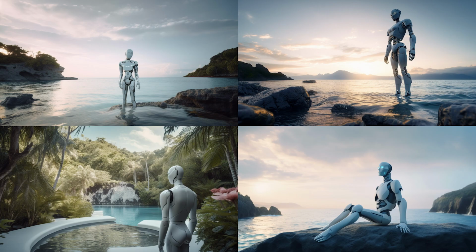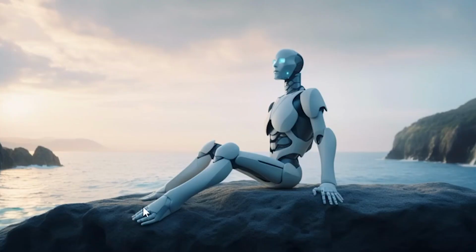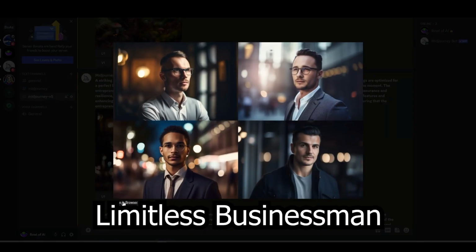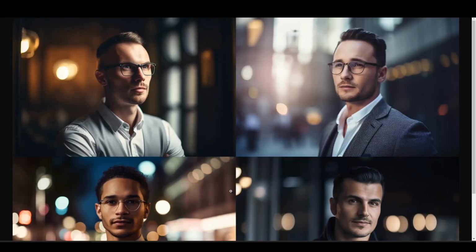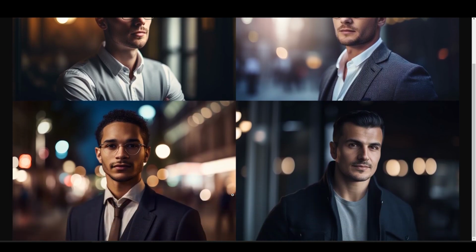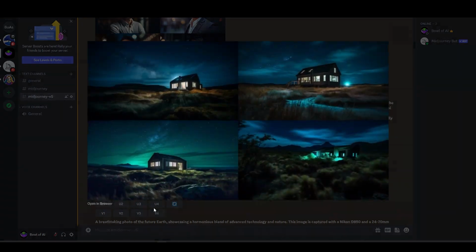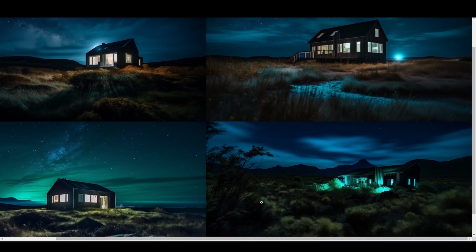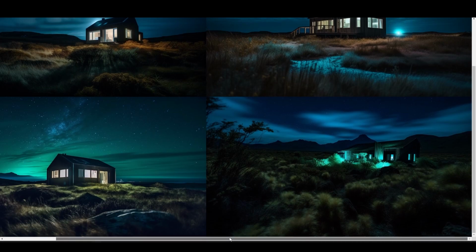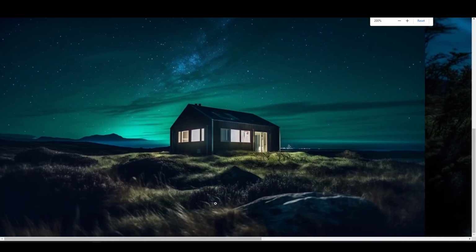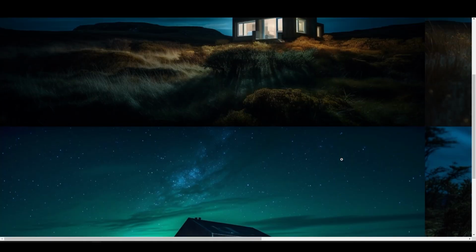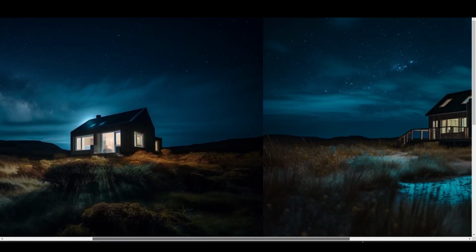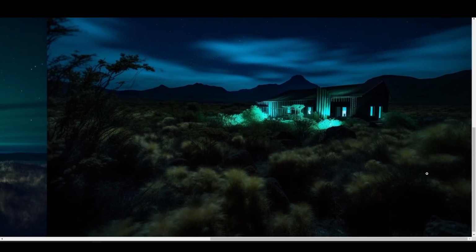The images are nice, and even though this AI food looks kinda weird, it's good, it's nice. What about Limitless Businessman? Well, I was hoping for more Limitless movie-like images, but these are good nonetheless. They look like real photos indeed. The next one is a bioluminescent house. I was hoping for more bioluminescence here, but it's not bad at all. There is nice light there and a beautiful sky.